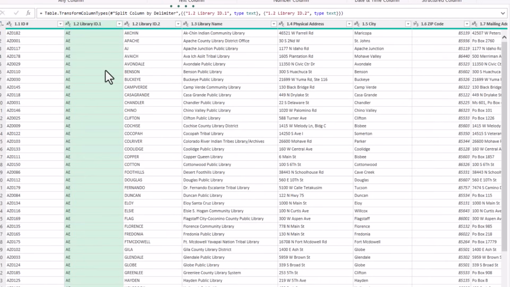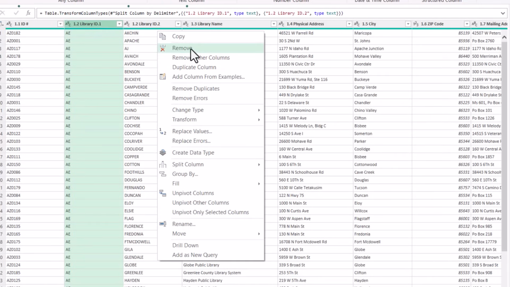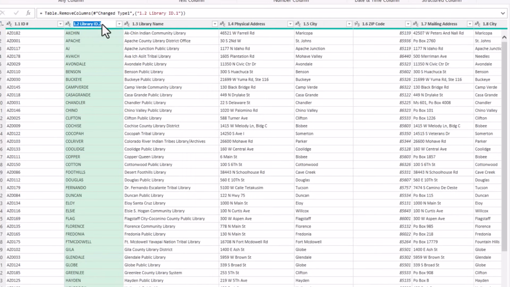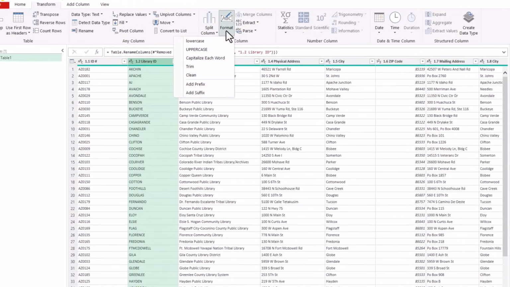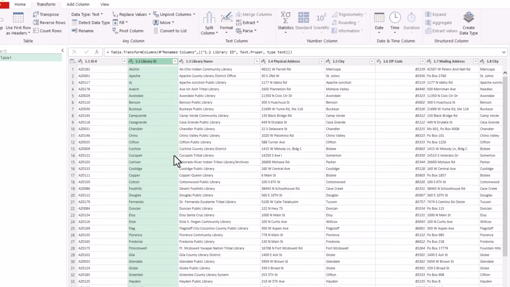Okay, it's now split these into two columns. Okay, let's go ahead and right click here. Let's remove it. Let's come back up to the top. Let's delete this. So double click on the name. Go ahead and change the name to 1.2 library ID. Let's format this by capitalizing each word.